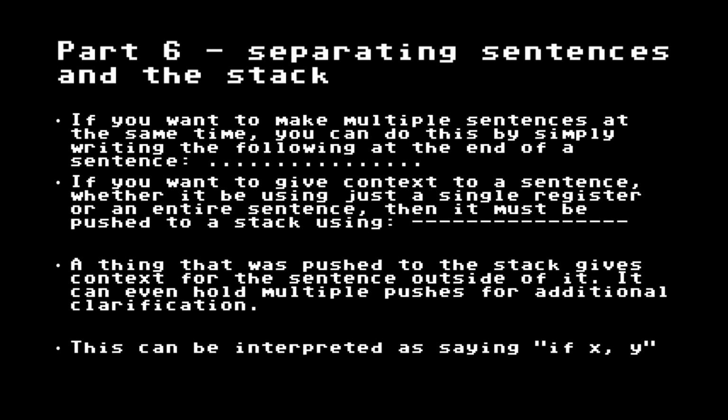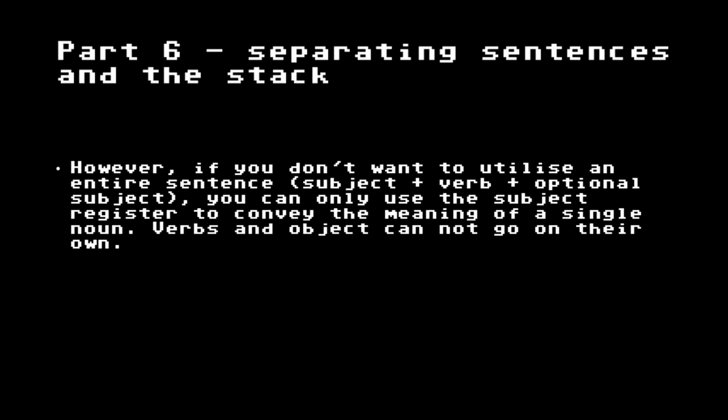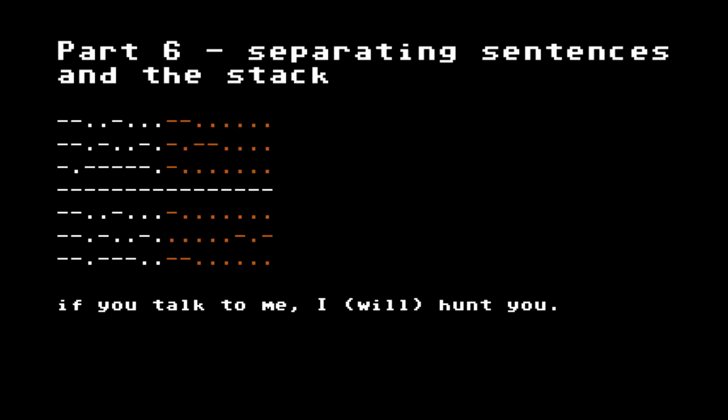If you want to give context to a sentence, you can do that by pushing the previous sentence onto the stack. In this case, the sentence in the stack will act as the context for the next sentence. In the case you don't want to use an entire sentence, you may write to the subject register if you want to convey a single noun. Here's an example of using separators and making use of the stack.